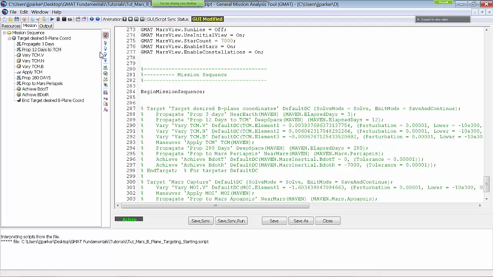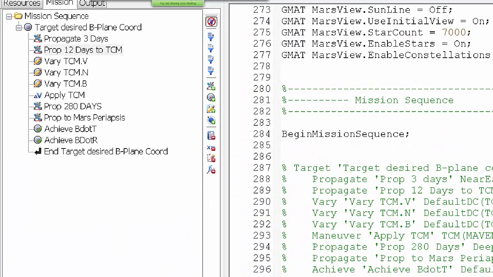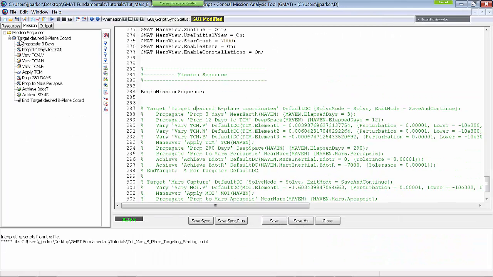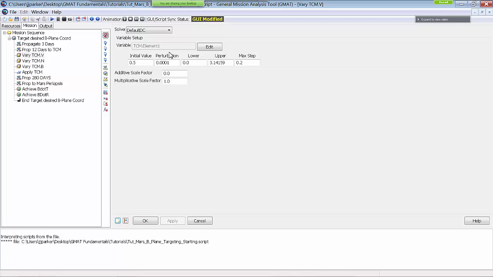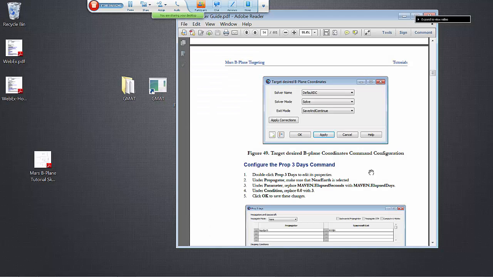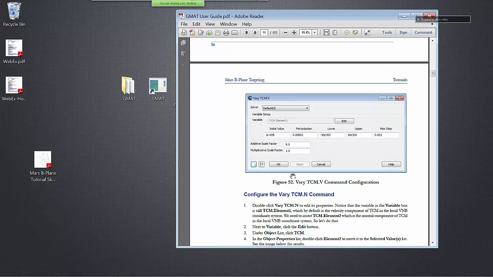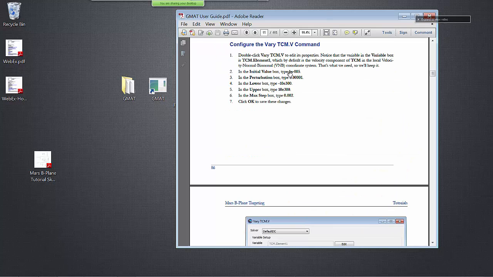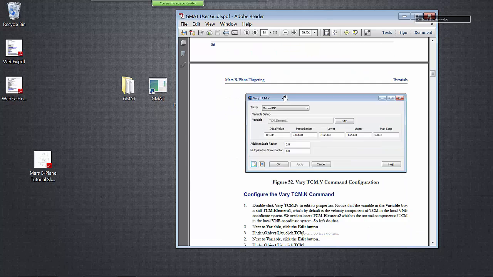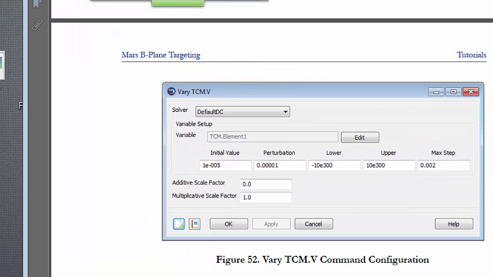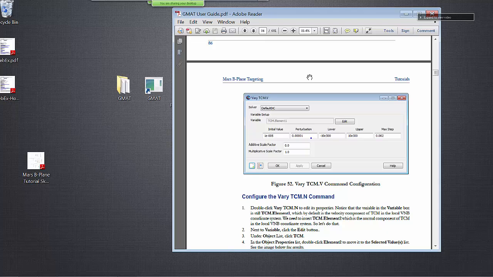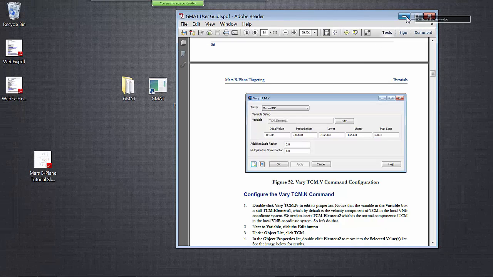Okay, at this point we'll actually vary the 3 components of the TCM, the first delta V vector's 3 components. So I'll click on vary TCM.v, and we're at this step right here on figure 52. You'll have to copy and paste these values or just type them in: initial value, perturbation, lower and upper, and max step, and OK. Just insert them into this TCM.v figure, and I'll copy and paste them from my PDF, or I'll just type them in.